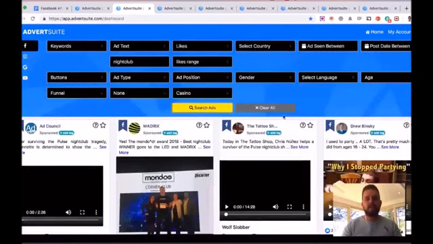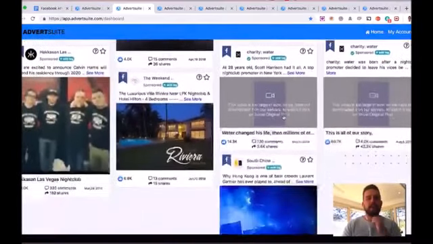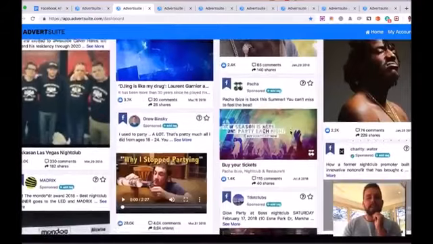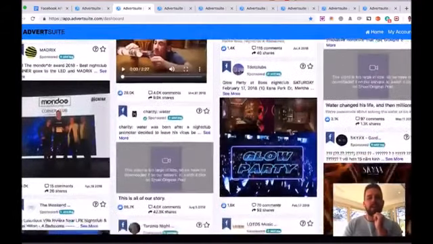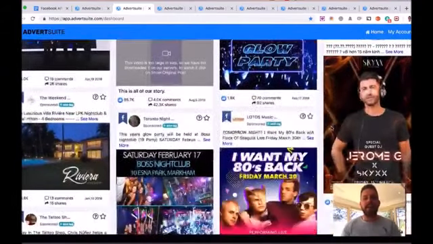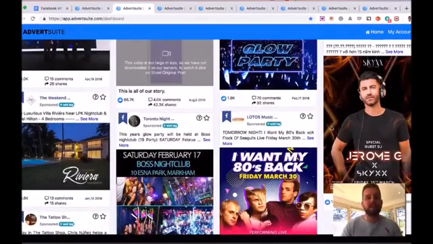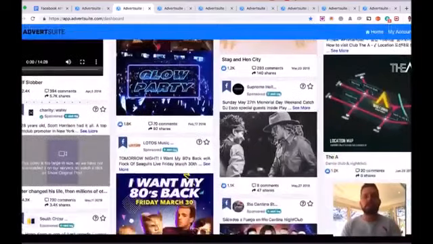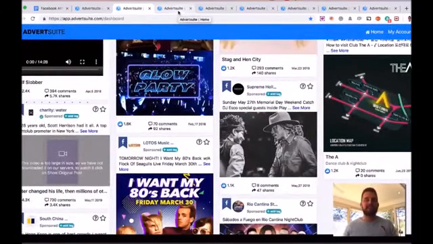And now all the nightclub ads around the world are going to appear for me here that have the word nightclub in the ad text, in the ad title. So I can go in here and see what ads are working the best for people advertising nightclubs. And again, as you scroll down, it'll load more and more and more. There's obviously lots of ads related to all niches. We add 10,000 new ads every single day here in AdvertSuite.